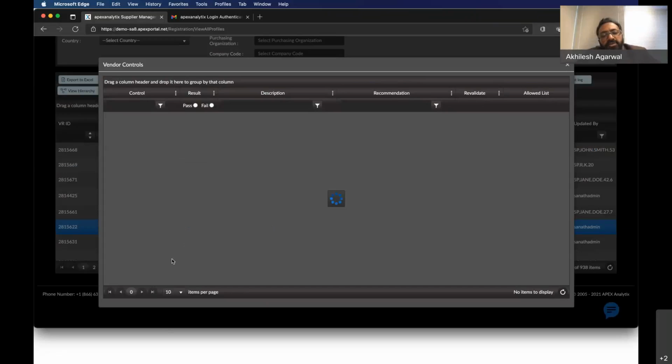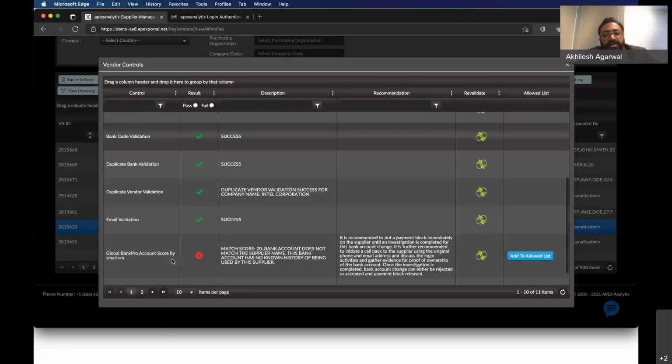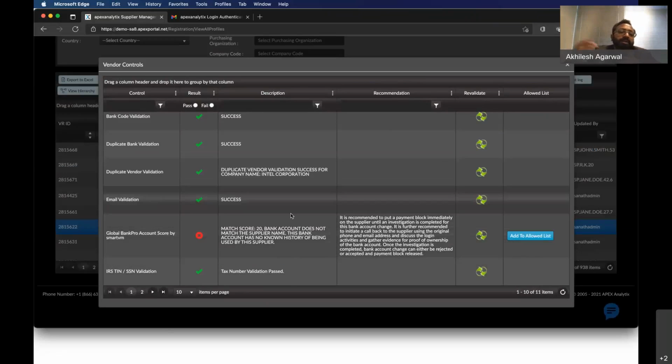If I open the supplier record for Intel, and let's say Intel being a global company, they have bank accounts in the US, but also outside the US. So Intel may have a bank account in Europe or China or Singapore and any other countries, right? We talked about how we protect bank account ownership through a validation for 3 countries.